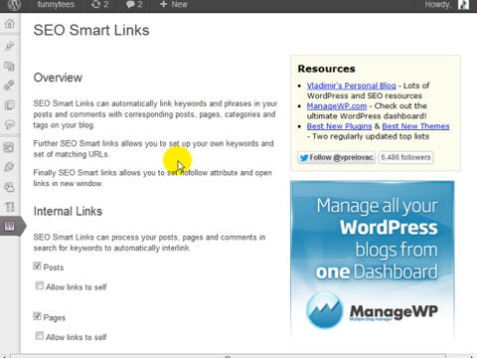So that's how to set up SEO Smart Links. And like I said, this is an optional WordPress plugin that you can use. However, I would recommend doing it manually, because if you do it manually, you know what's going on, you know how to control it, and you have set your site up to get better search engine ranking.